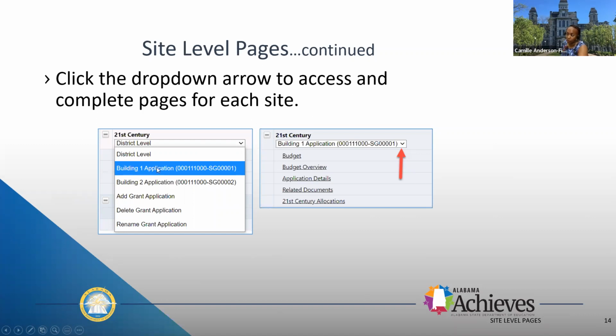And when you hover over building 1, then you will see all of the drop downs under building 1. You'll be able to see the budget for building 1, the overview, the application details, the related documents, and the amount of money that's been allocated to that particular 21st century grant. You do have the ability, if you're submitting more than 1 application, maybe 1 application is for a smaller site, and so you may be requesting less money at that site. That's why you have the separate budgets, budget overviews, and your separate allocations.